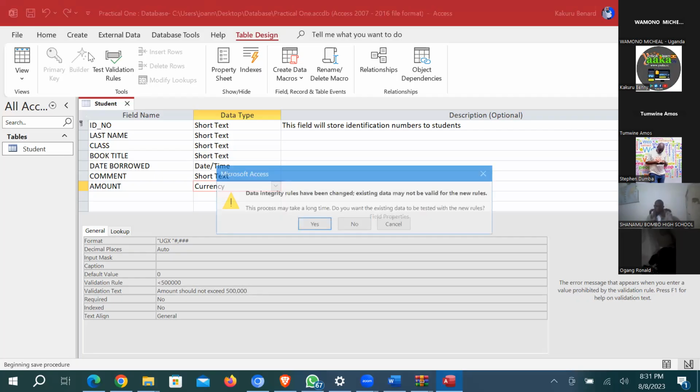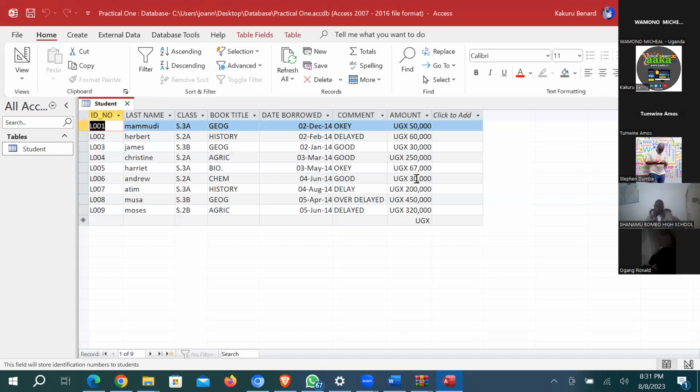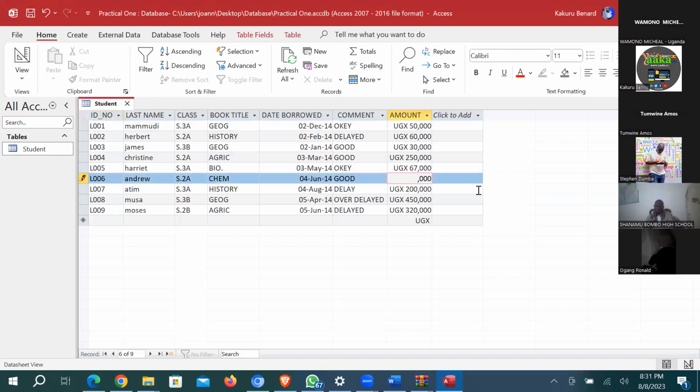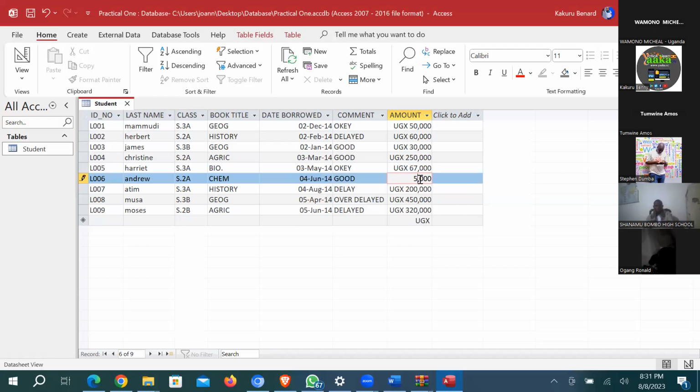If I save changes and I say yes, and I go to view my table, this is 30,000. If I change it to 510 and I press enter, it says amount should not exceed 500,000. So that's the purpose of a validation rule and a validation text.